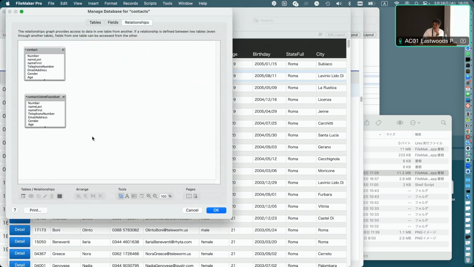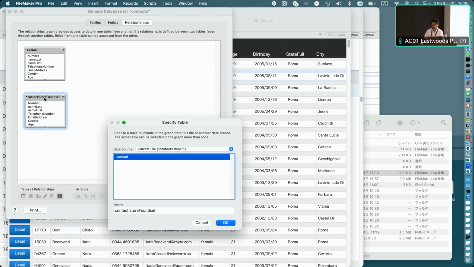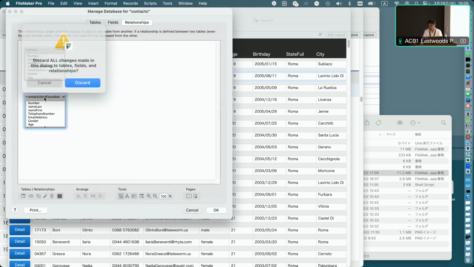On relationships, this table occurrence called contact is the one assigned to the layout we are currently seeing. And there's another one called contact store found set. This is also assigned to the same table named contact. And these two TOs are not connected by a relationship. Even if they were related, there would be no harm in storing the found set. But we are not using that relationship, so there is no point in relating them.